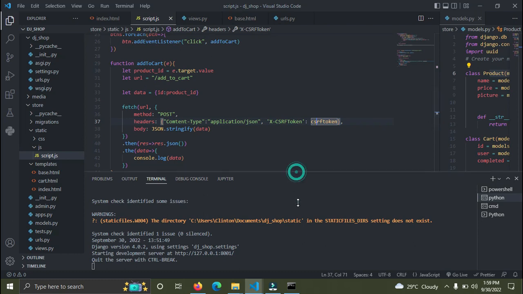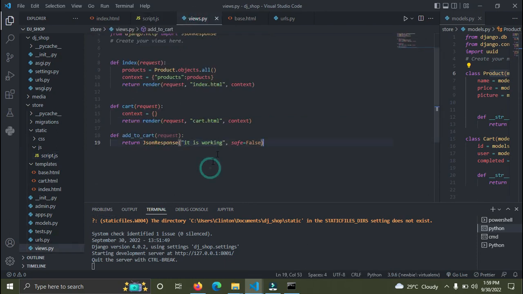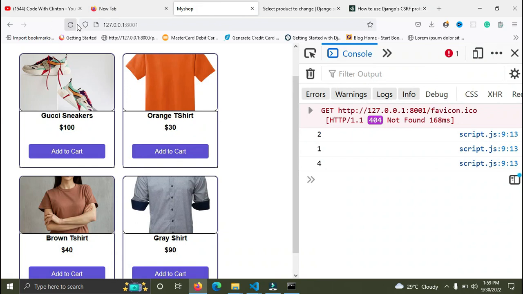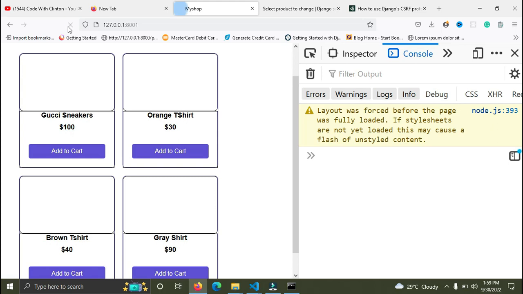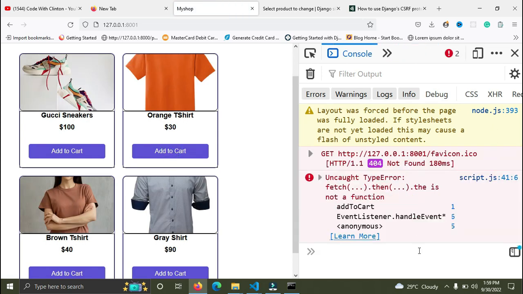So right now, just come down here. I want to show you something. Once you see this message printed on the console, that means everything is working fine. So now let's go down to the browser. Once you see that message on the console, everything is perfect. So now let's try again. Click on add to carts right now. Oh, it threw an error.